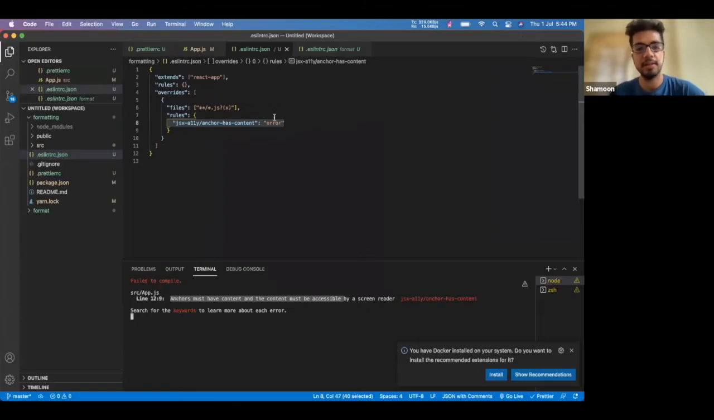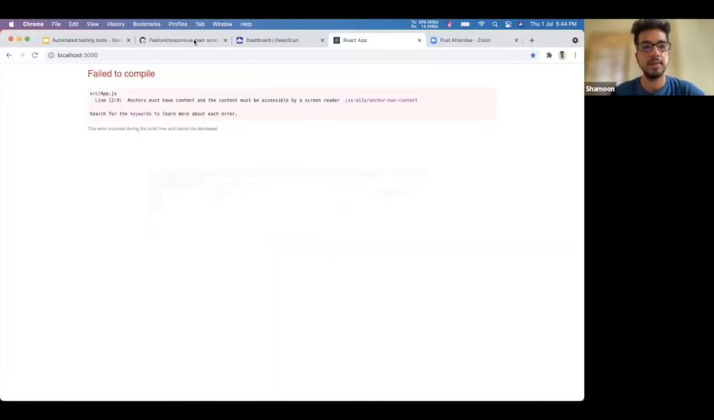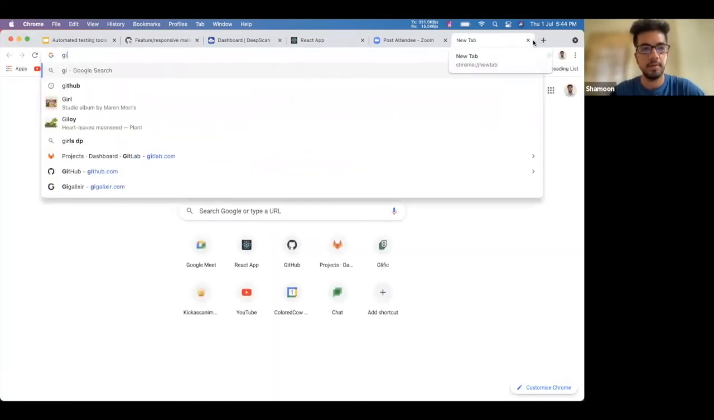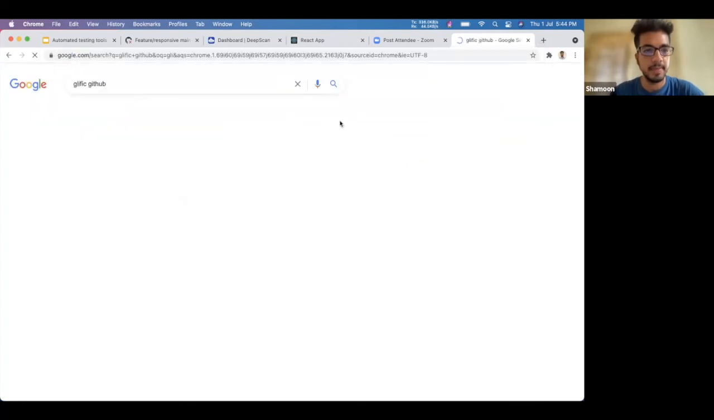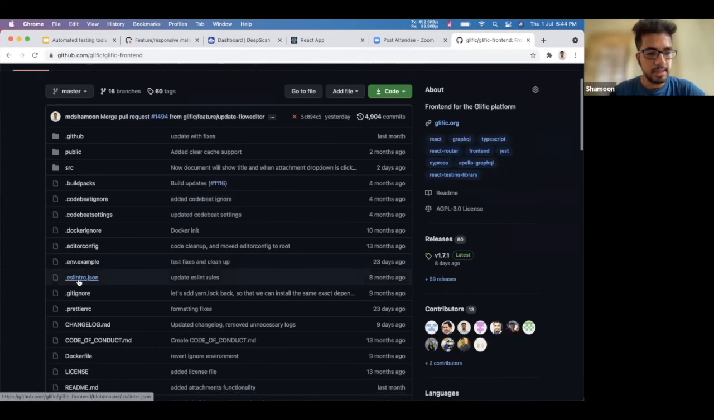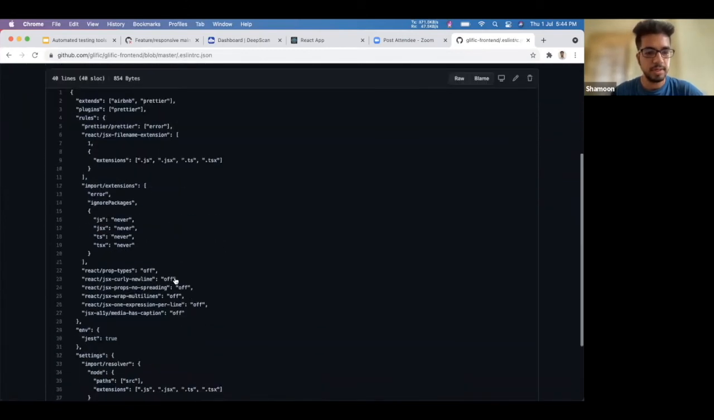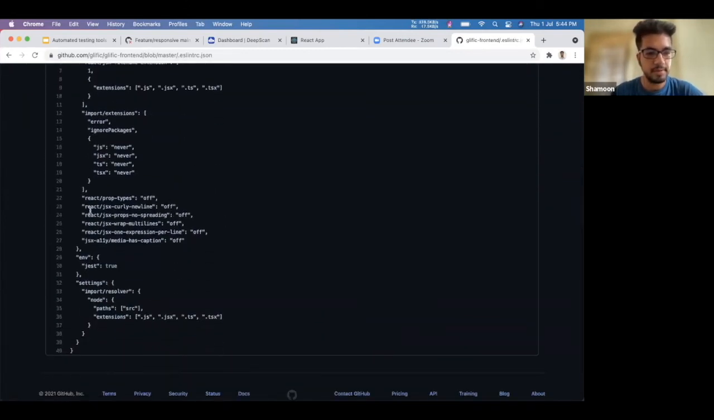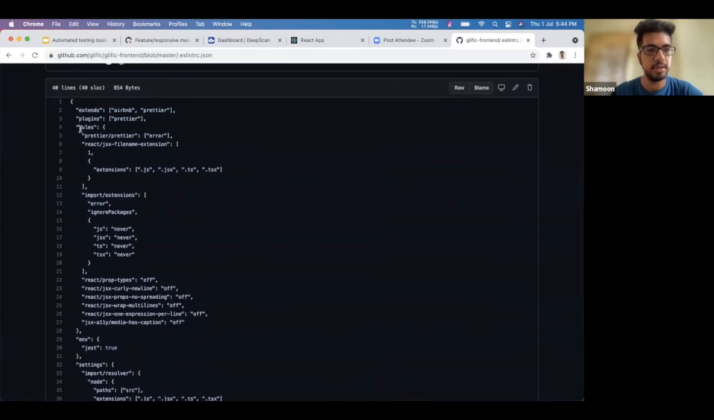Similarly, there are certain other rules that ESLint provides that you should ideally follow, and that we have done in Glyphic. So I'll give you a quick demonstration on Glyphic of the rules that we have written. If I go to my Glyphic repository and .eslintrc.json, these are some of the rules that we have set, like Prettier should be there.